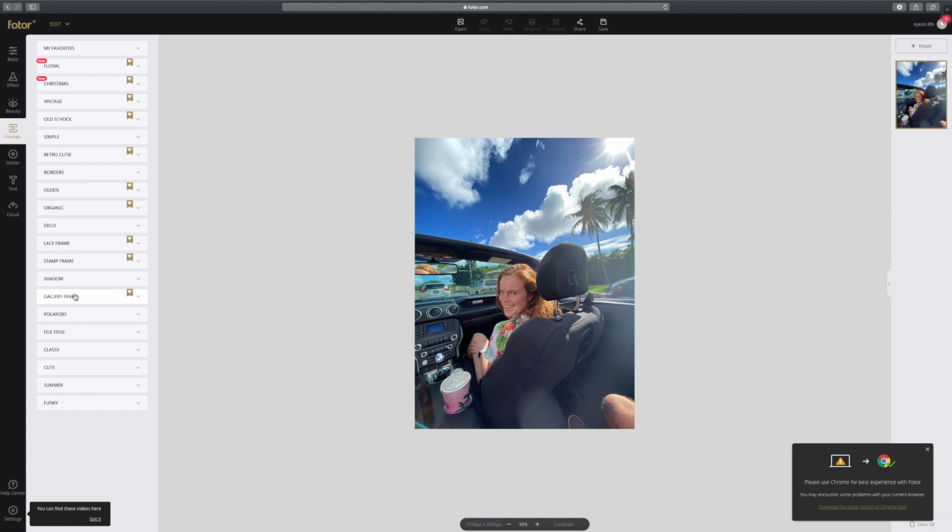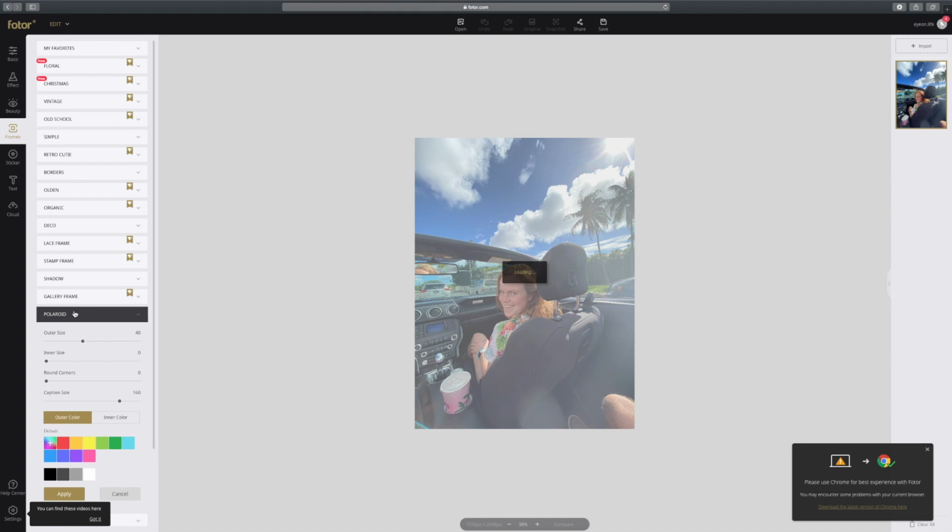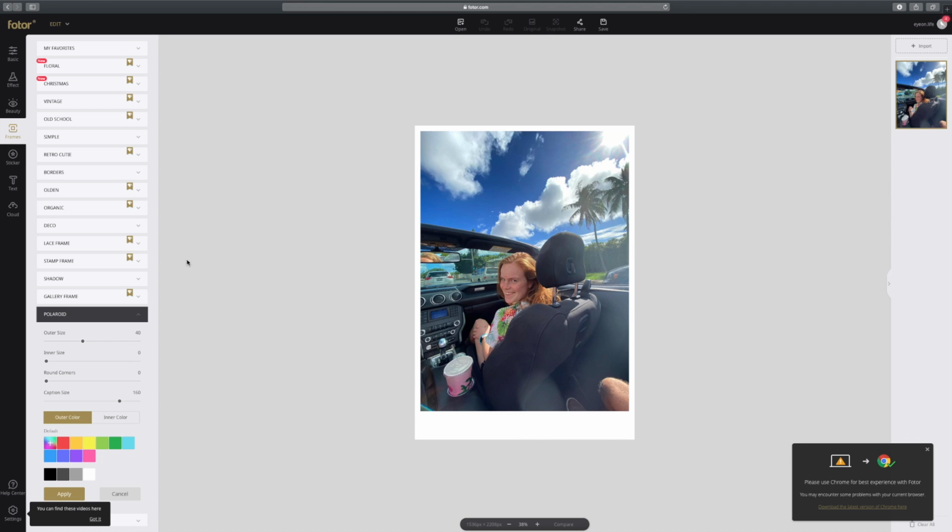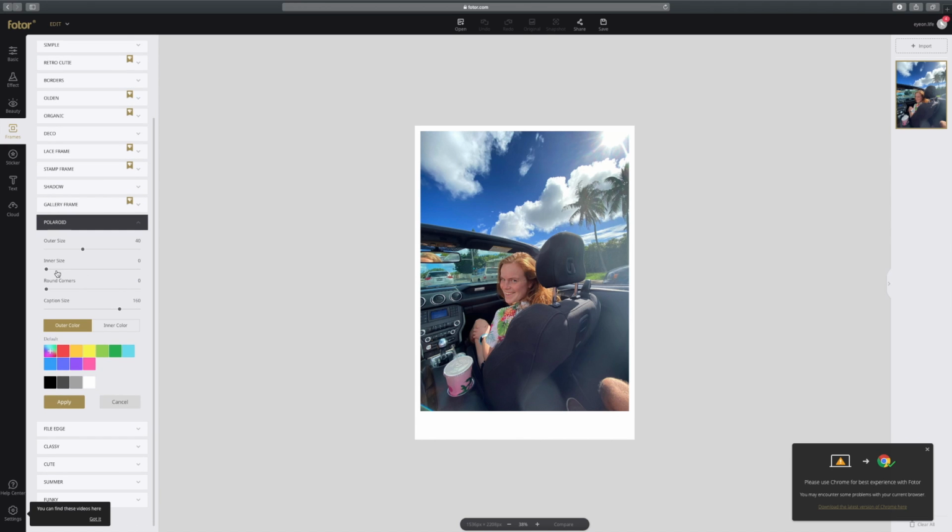Frames, lace frames, gallery frames, Polaroid frames, these look kind of interesting actually. If you just go ahead and click it, there you go. This is actually kind of cool. It added a full-on Polaroid right here, but we don't need to do that. Maybe we want to make the outer size just a little bit bigger so it looks a little bit more Polaroid-ish. Maybe around the corners, you know, like the old school ones.